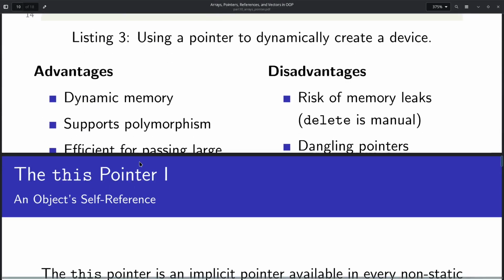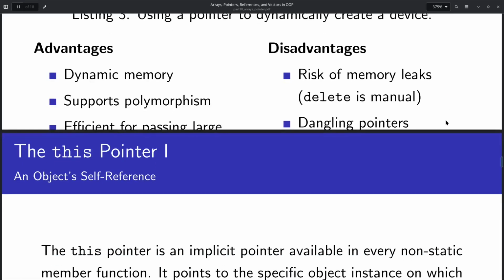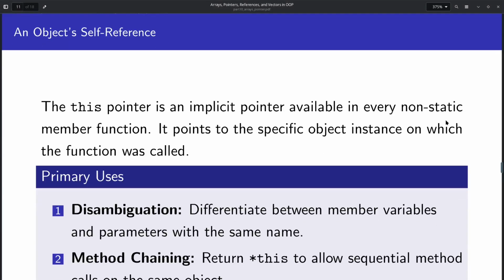Then you can also see the advantages of it. It enables dynamic memory, supports polymorphism, something appearing in many forms, but it's risky: memory leaks and dangling pointers. So to avoid these issues, you have to know what you're doing when you're using them. Then let's see the this pointer.